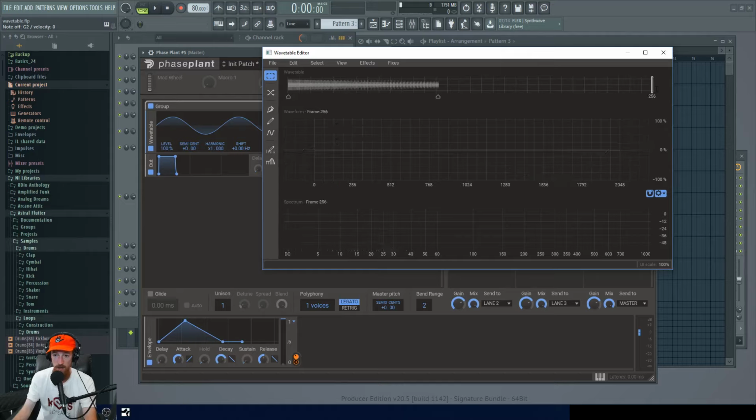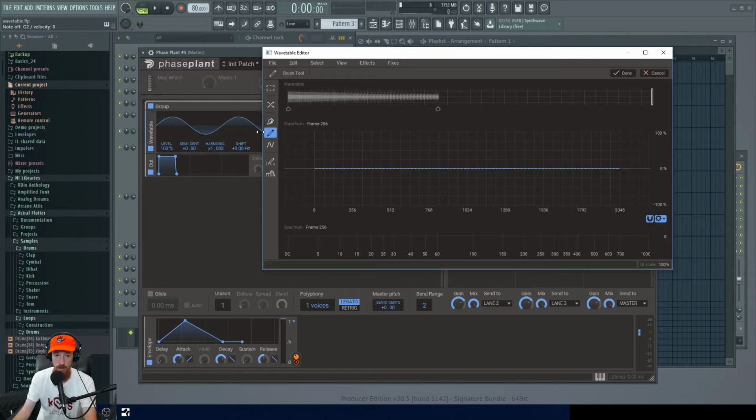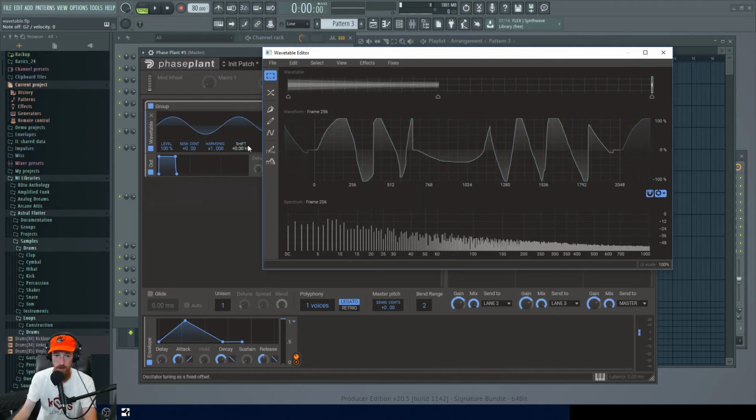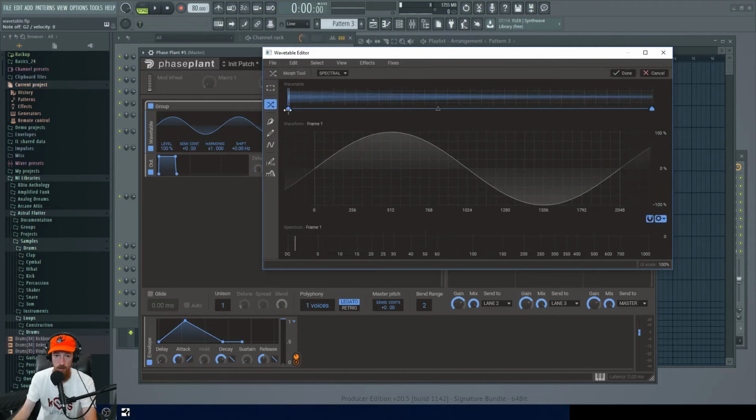And now for our last waveform, we'll freehand draw something in. We'll go up, down, maybe a little bit of this, and then up, down, up, down, up, down, up, down, down. Sure. We'll hit done, and we will spectral morph this. We only want to morph it from this frame over. I like what's going on here, and we will do linear.